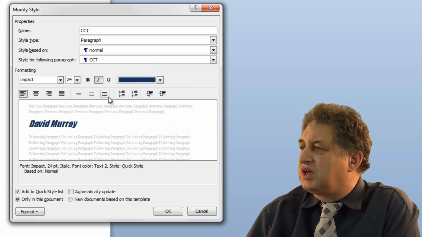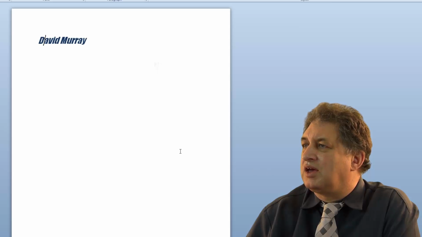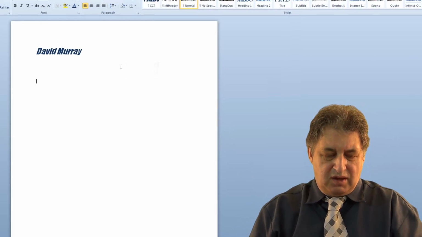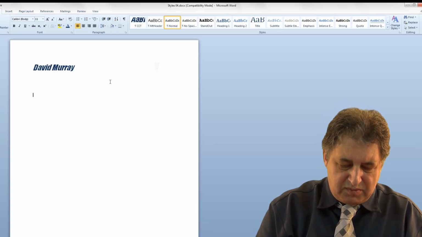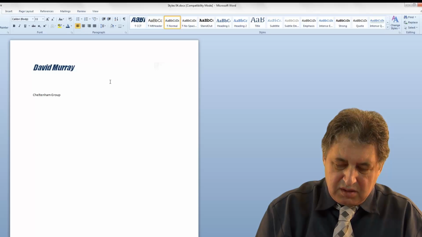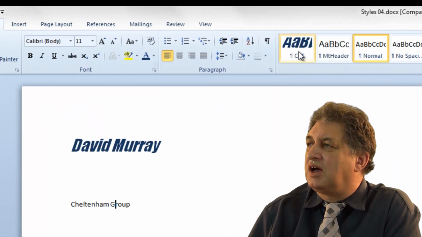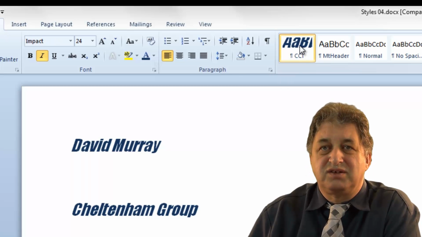So basically I can make these changes as I want, click on OK, and there you go, the style has been modified. As you see, it's been modified up here. So if I just type in something else, just a line of text, if I click within that, I can then apply the modified CCT style.